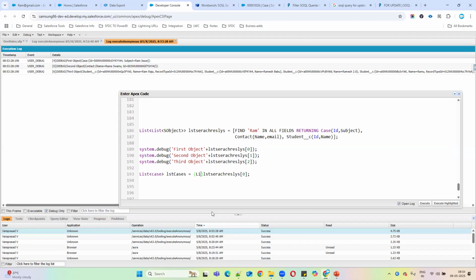I'll discuss this one later. For the time being, I'll just show you. This one is resulting in the first S object, and we have to convert that S object list into the case object. Then we can assign it like this. Same for the others also. The second object, contact. Actually what this is returning here is a list of S objects, not a contact. That list of S objects we need to convert into the contact.